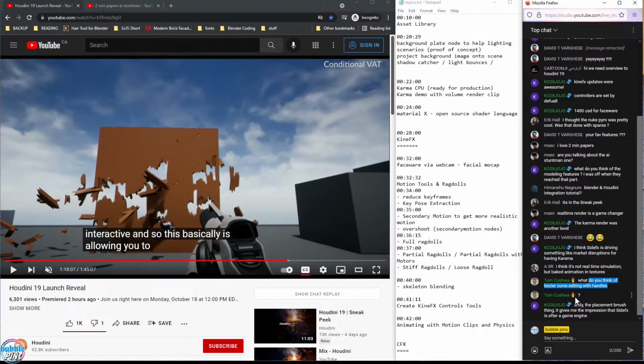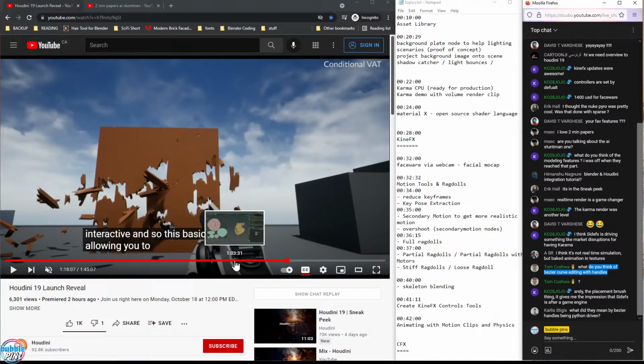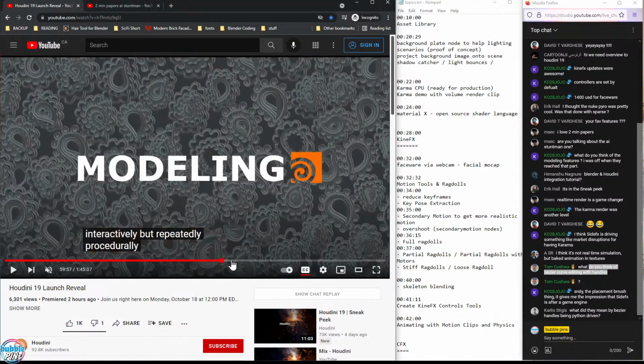What do you think of Bezier curve editing with handles? Let's see. Bezier curve handling. Are you referring to making walls and fences, like making an HDA in Houdini for UE to make assets like walls or fences, where you can use the Bezier curve? I don't remember them mentioning anything in here about that. I could have missed it though. Oh, it's probably in the modeling. Oh, I think I missed a lot of this stuff.